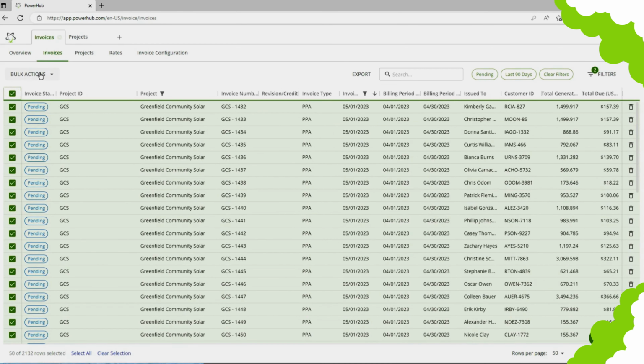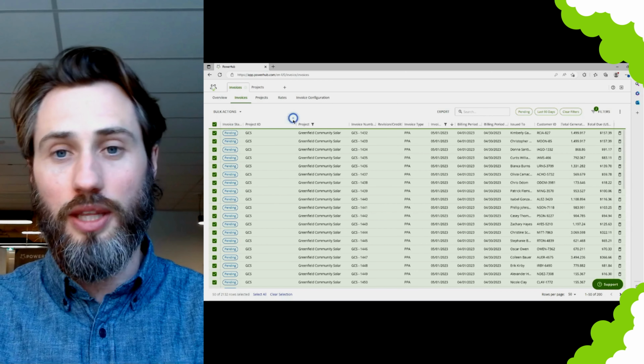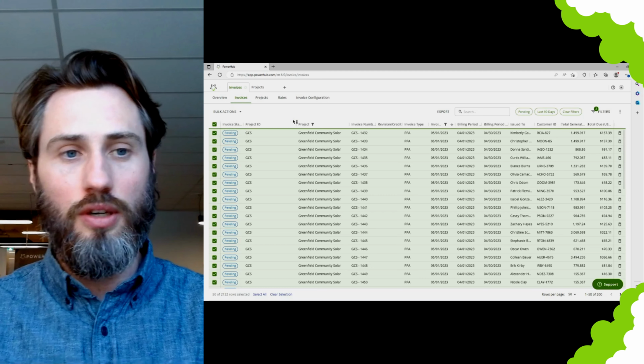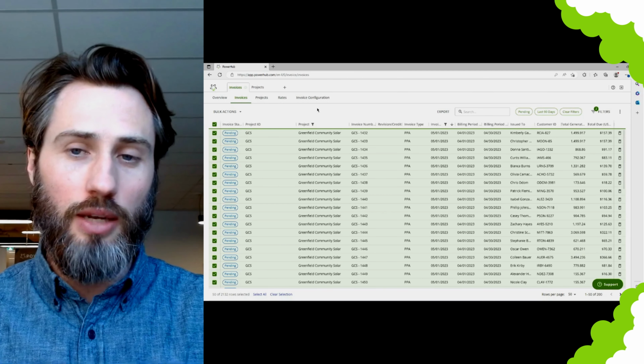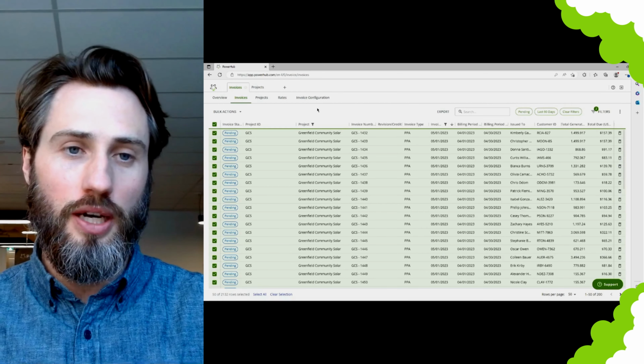So we can select all these invoices for this project, and we can go ahead and hit issue invoices, and away they go to each individual off-taker. We can actually export all the information from this screen using Excel, and we can also use PowerHub's RESTful API to export information here too. So that's basically it for a brief overview of PowerHub's new community solar invoicing tools.